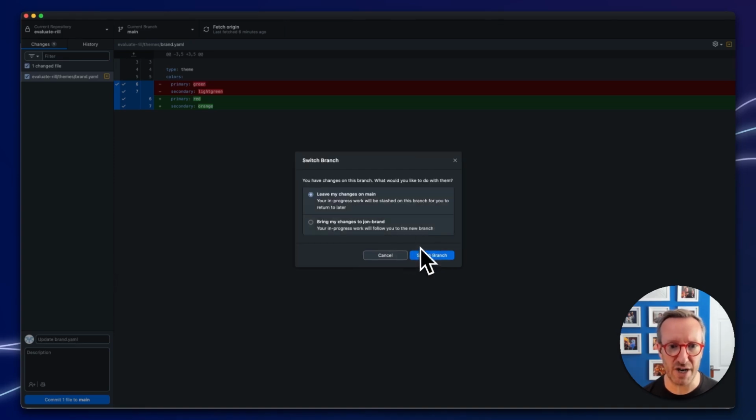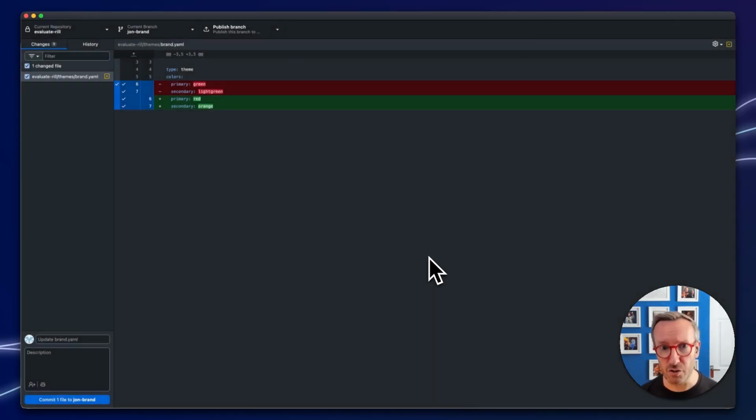So it says current branch is main, but I can create a new branch. I'm going to say John-brand, because it's me working on the brand file, the theme.yaml. So I'm going to create that branch. If, like we've got here, you've already been making some changes and you forgot to change branch beforehand, which is fairly common, that's absolutely okay, because you only need to click the bring my changes to the new branch, and it will create the new branch, switch you into that branch, and also copy the changes across.